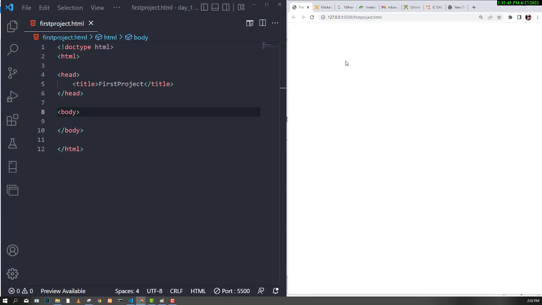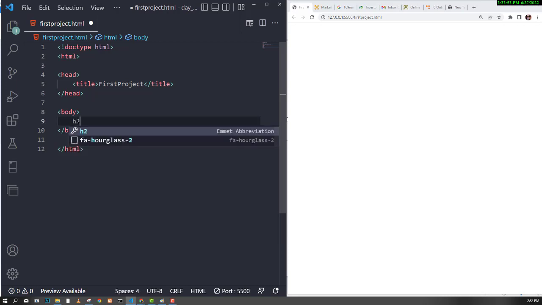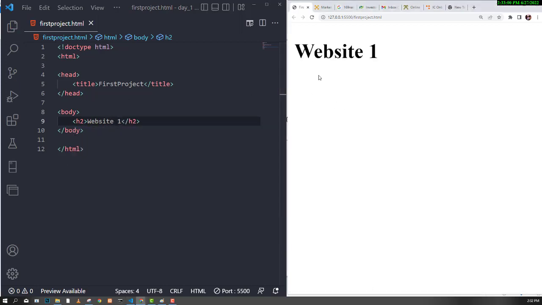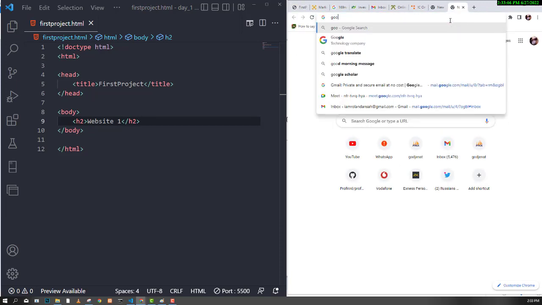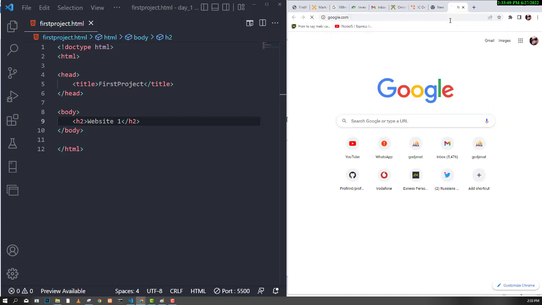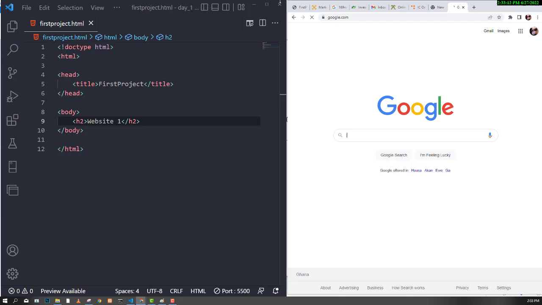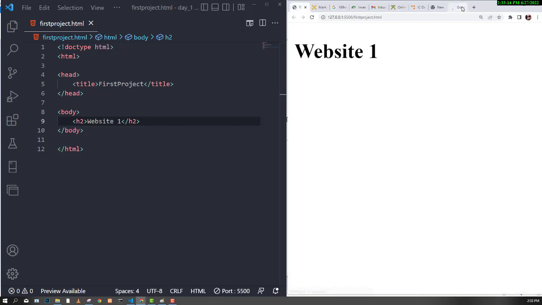Web pages. So if I have, let's say, a heading h1, and an h2, and I have website 1 here, this is a web page. And maybe I have another page called google.com. This is another page. Now, what if I want to move from this website to google.com? How do I move there? I need a link, something to click. So we click on links to direct us to that particular place.